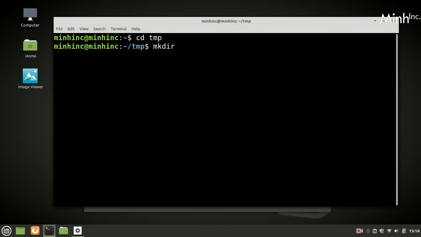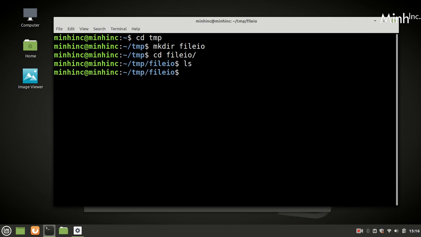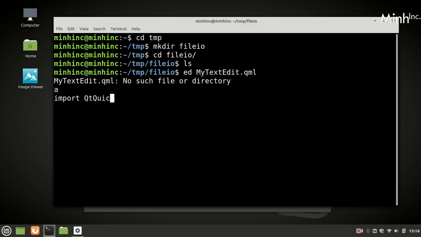We'll create FileIO. So it is empty. We would first develop the QML file. So we'll have a TextEdit.qml. Import QtQuick. Import Qt labs platform. This is for the dialog box. And this is the module that we will develop, FileIO.